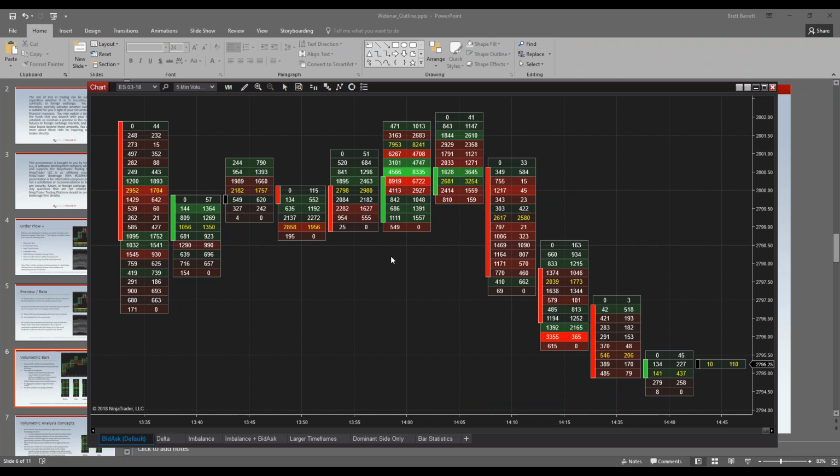For those of you familiar with any kind of delta type analysis techniques, this will be old news to you. For some of you that maybe have not been exposed to using bid and ask analysis, whether the trade occurred on the buy or on the sell, this is going to be very new to you, and there's going to be a lot of data on this chart, and you may not be sure how to read it.